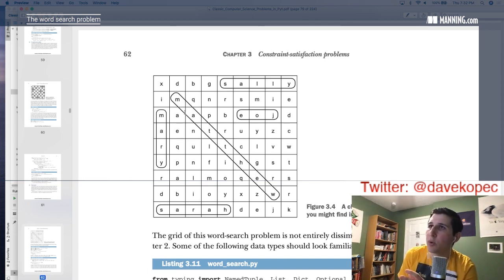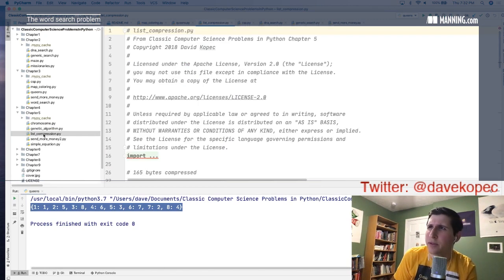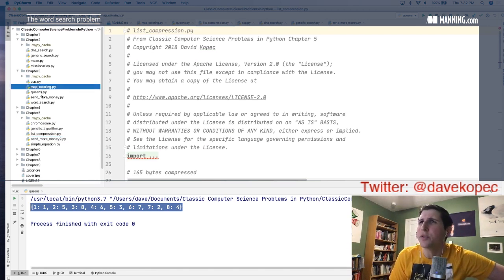Now, this one's a little bit more involved, and so I think I'm going to go through the general outline of it and how it uses the constraint satisfaction problem framework. But I won't go through maybe the details of how we constructed every part of it. So let me open that up. Sorry, going to the wrong chapter there.